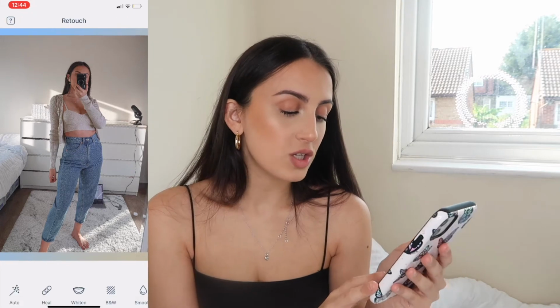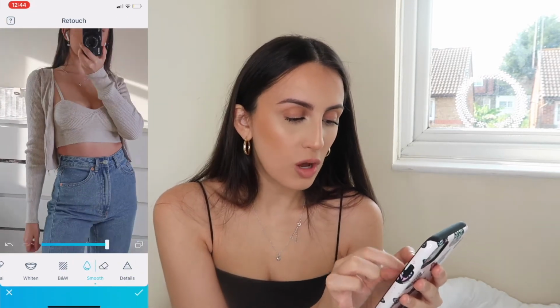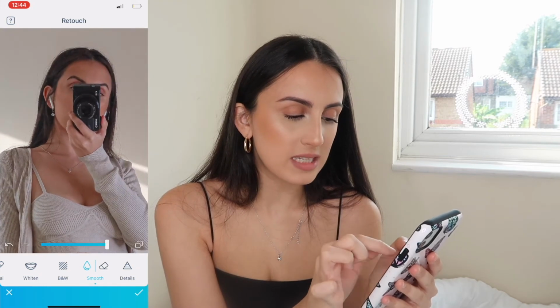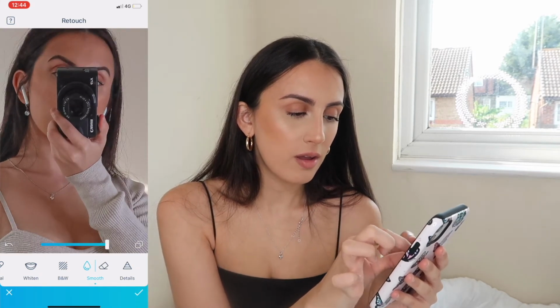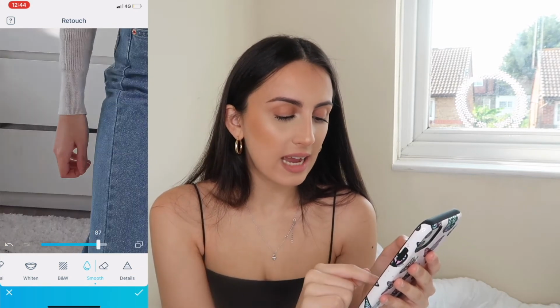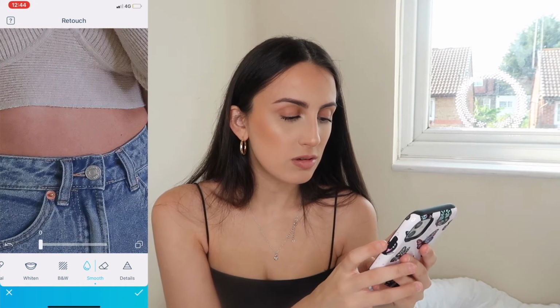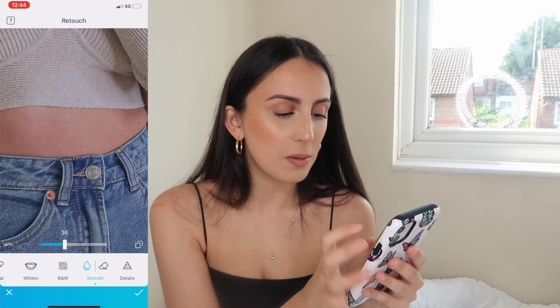Okay, so all I really do is, I don't really use too much. I use the retouch, and I won't lie to you, I do use the smoothing tool. I don't use it a lot. I would just rub it across my skin to give my skin a bit of a smoother effect, I suppose. I would just turn it down to like 36, so it's not really that noticeable, but you can see a little bit of smoothing.